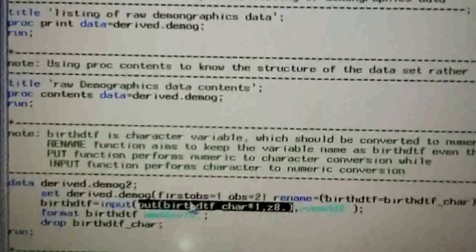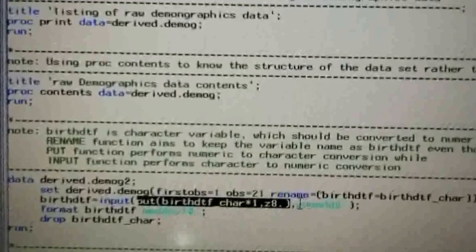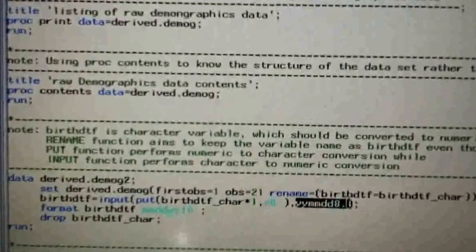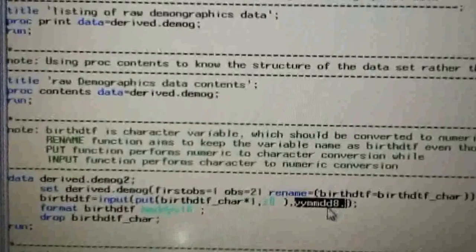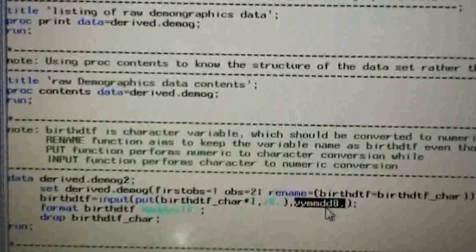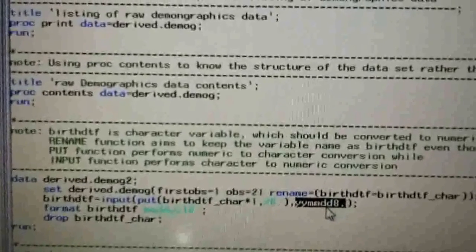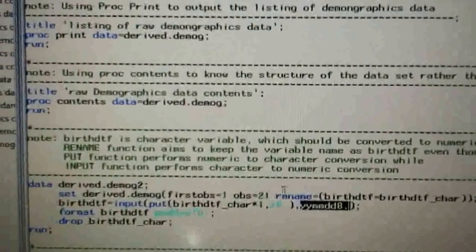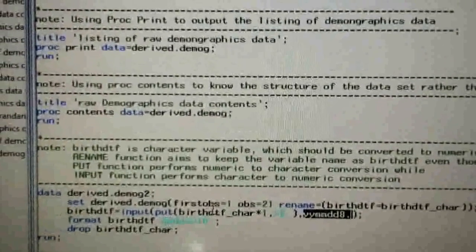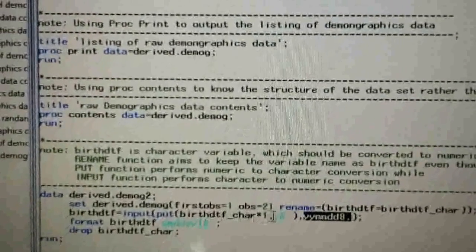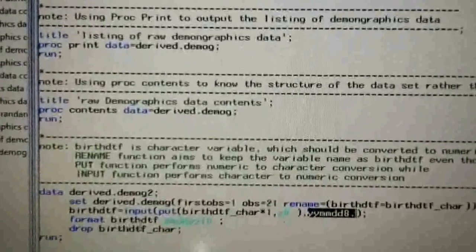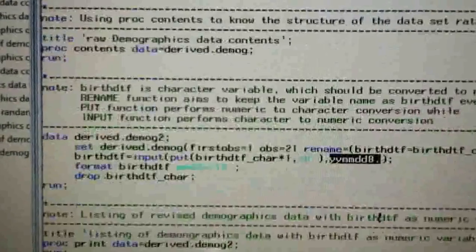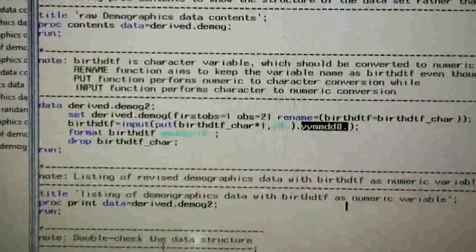We can see the birthday data already changed to the month, day, and year format. Let's check the contents. Fortunately, we already get the birthday as a numerical variable, so we successfully made the change. Okay, let's go back.